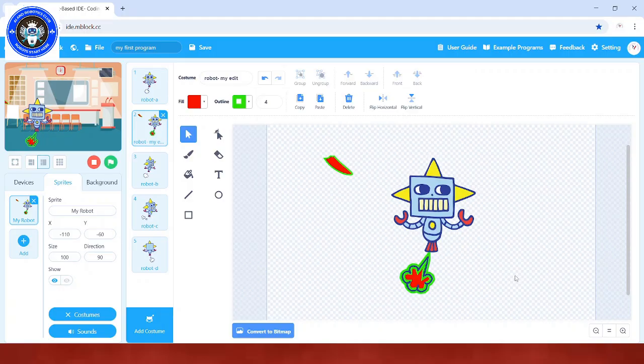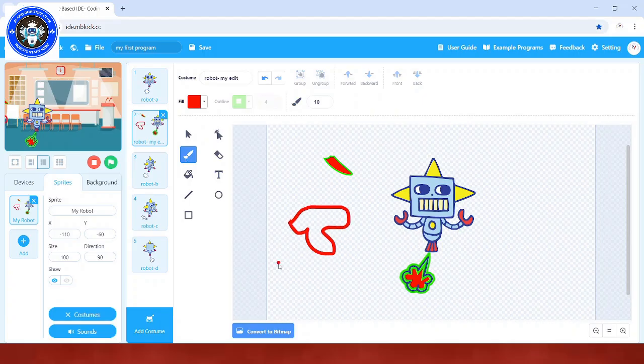We were editing our sprites and making some new ones. So let's see some more tools here. After eraser we have brush. With the brush tool I can draw anything I want. It is a free tool and from here it has the properties: the color, the outline, and the brush size as well. I can decrease the brush size and you see the line has become very thin.